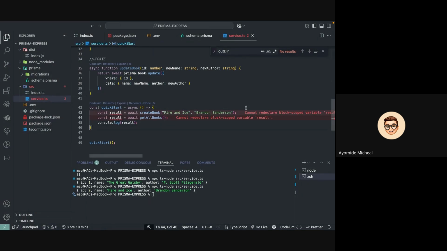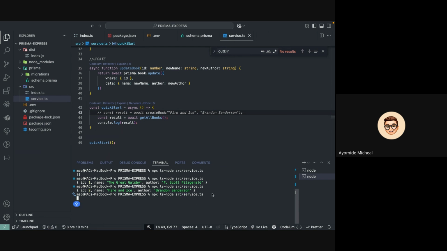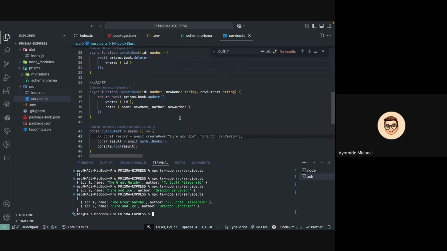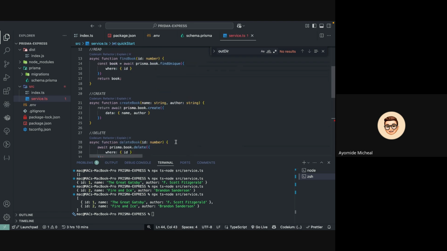So if I want to get all books, let me just comment the other one out. As you can see, we now have our 2 books. Here, we are getting it. Still working with ORMs. Everything is working as expected.